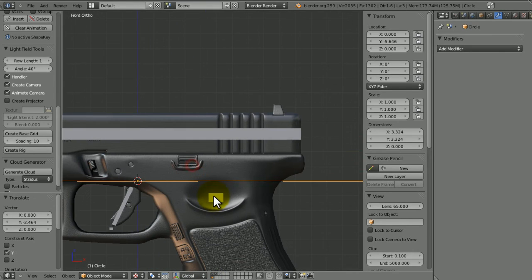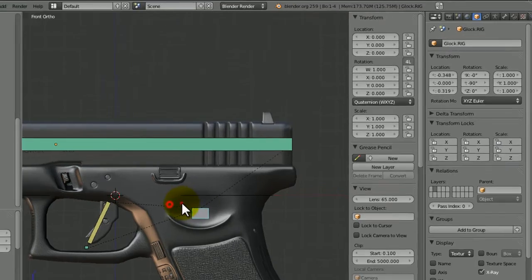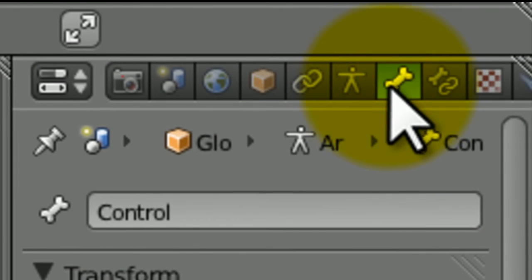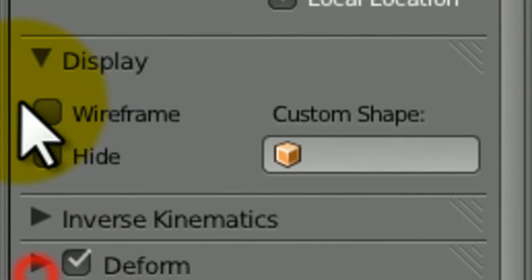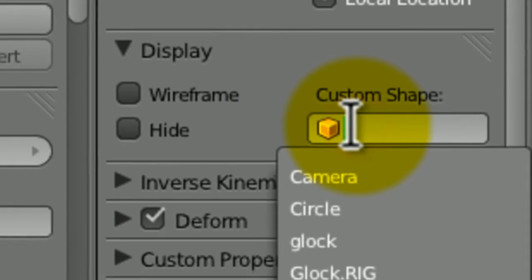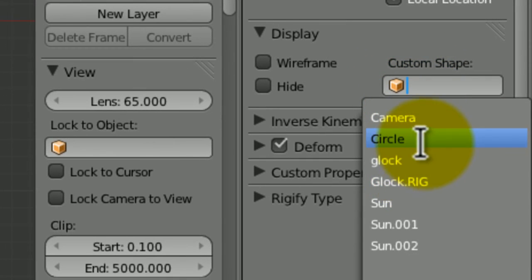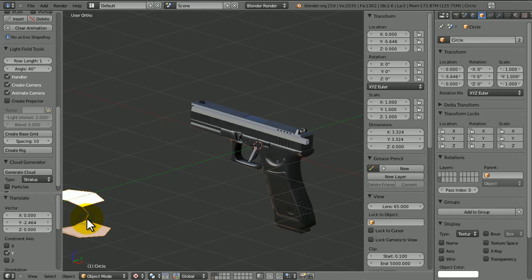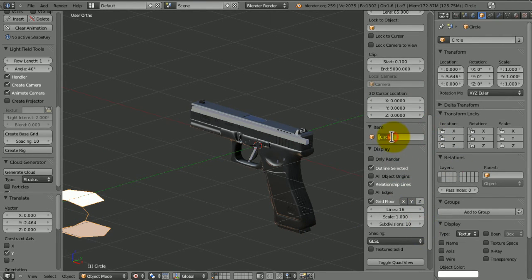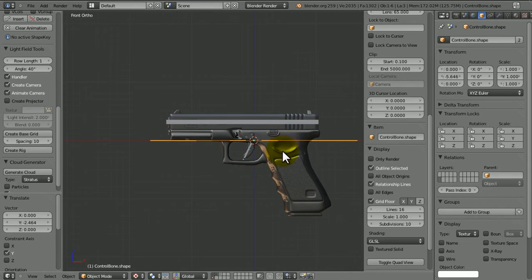And just select this bone here, the parent bone, and then in the bone section up here, go to Display. Custom shape. We're going to choose the circle. We should have named these actually, shouldn't we? So let's just name this control bone dot shape. There we go.